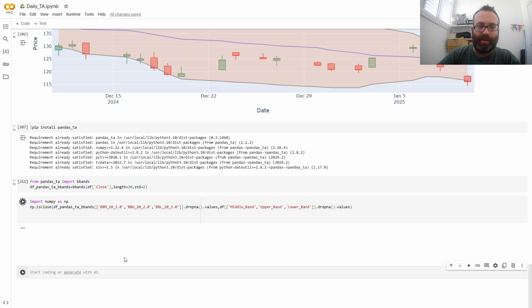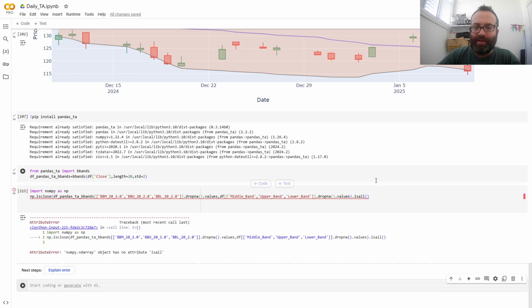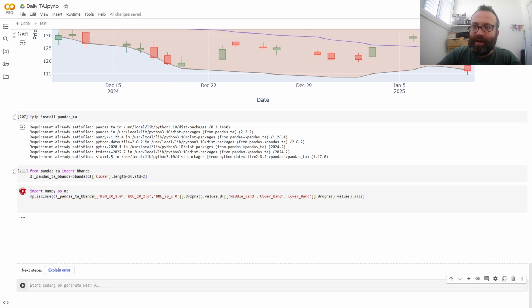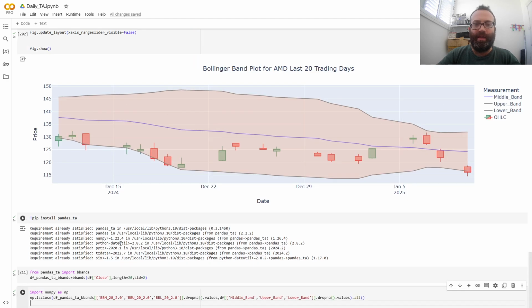The first 20 values are different. So you see they're all true, and to make sure that's the case, I think you do is all. Yeah, all. Okay, so all of them are true, and we implemented it correctly.